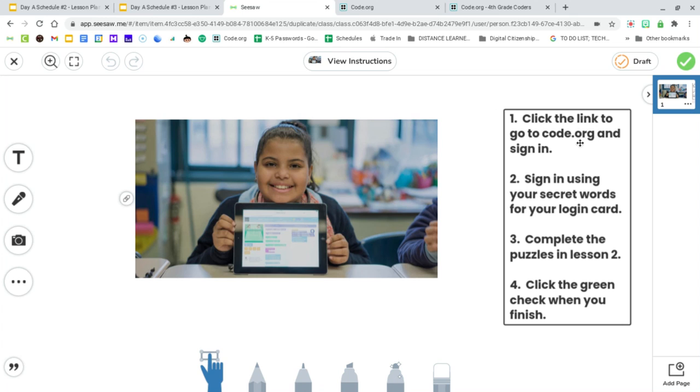You're going to click on the link to get to code.org again. So you'll click here if you haven't bookmarked it yet, and you'll sign in using your secret word. Now, the teacher should have handed out your login card, so just look for your secret word on there. Then find your name and type in your secret word. Then you're going to complete the puzzles in lesson 2. Hopefully you finish today. If you finish early, I do have some other options for you under the fast finisher section that should be up on the board right now.